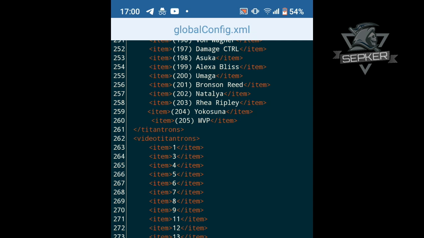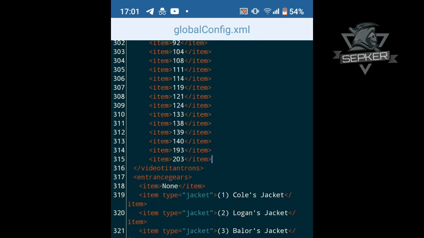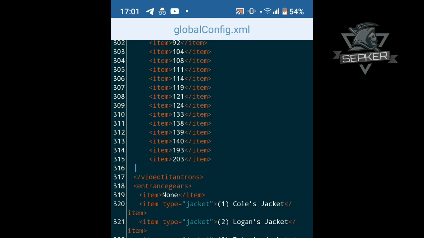So we're going to go to the end of this, add a new item tag, close it, and add the number 204. Close the tag. This is how you add a new video Titantron.